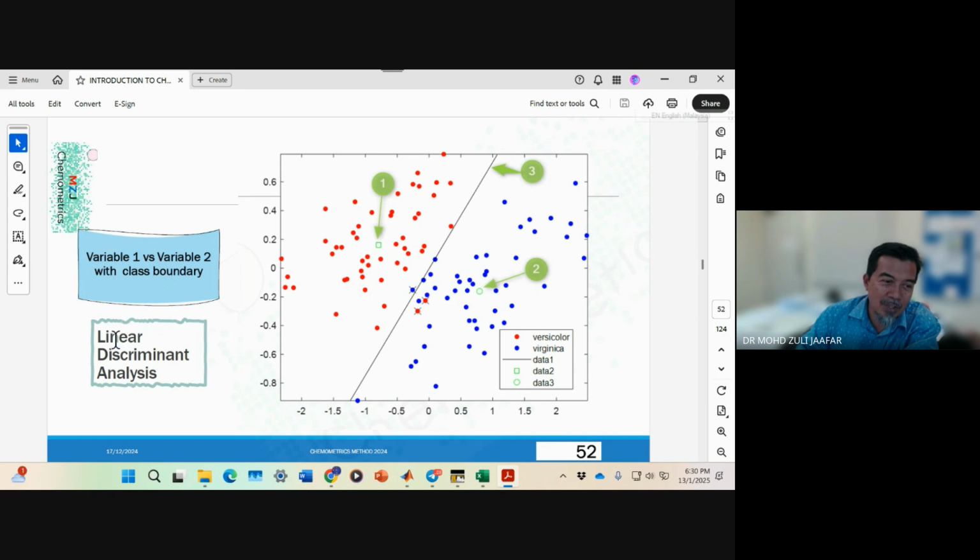This is what we call linear discriminant analysis, the basic one. Because of this boundary, we can see now one of the blue does not belong to its group, and two of the red do not belong to their group. This is what we call misclassified data.